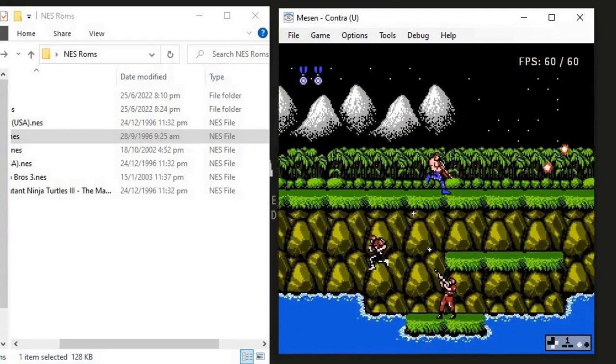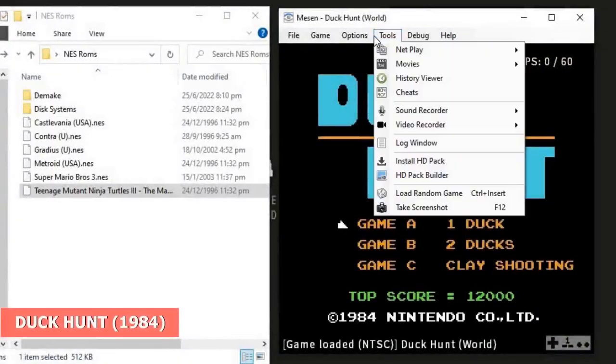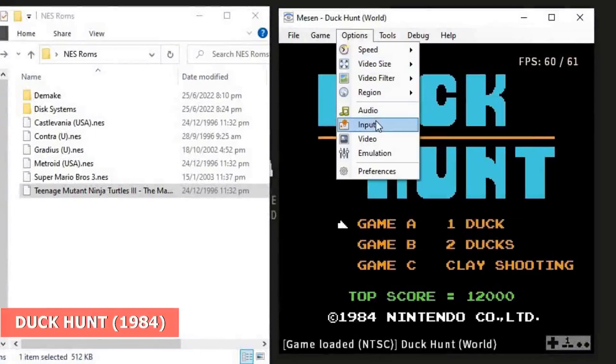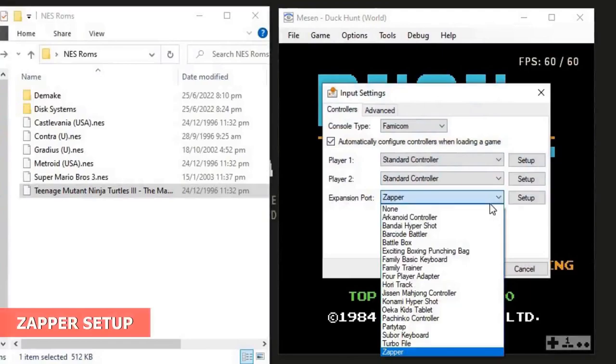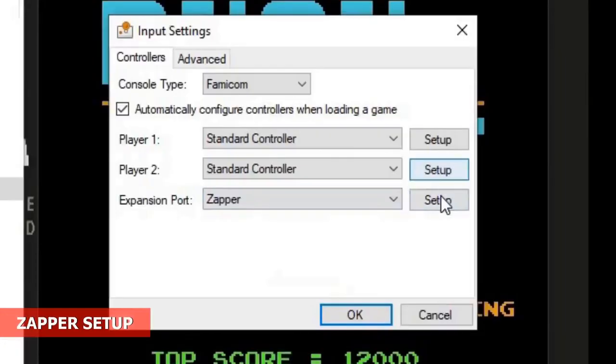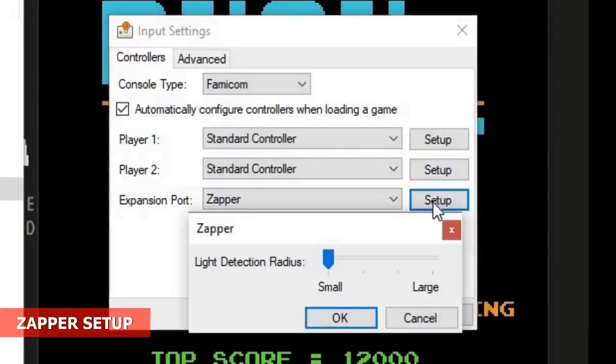Next, let's look at how to set up the emulator for Duck Hunt. Instead of the zapper, we will use your mouse as the gun. Go to the Options tab, then select and click Input. Under Expansion Port, select Zapper and click on Setup. Here you will determine your light gun radius. The larger the radius, the easier it is. I'm just going to keep it small.